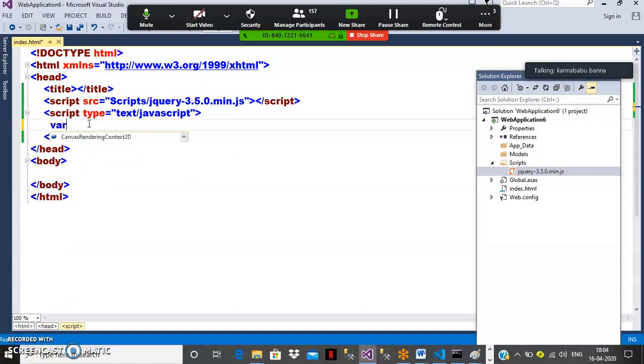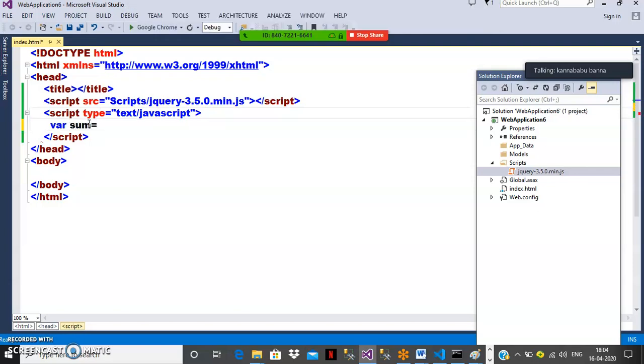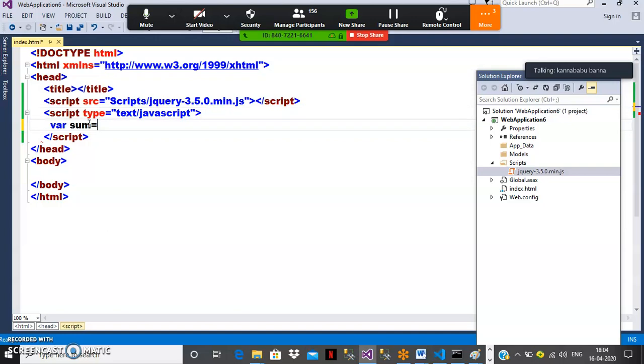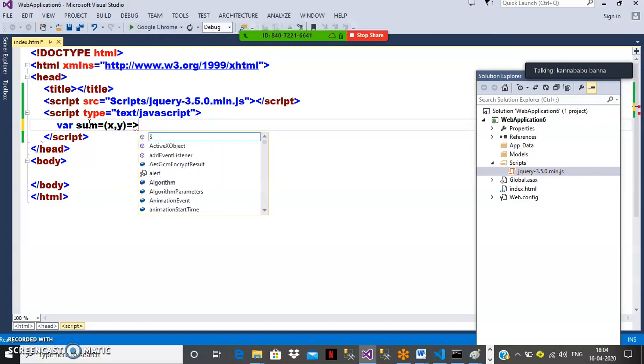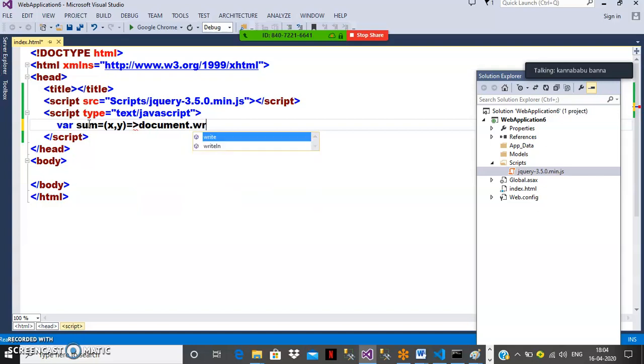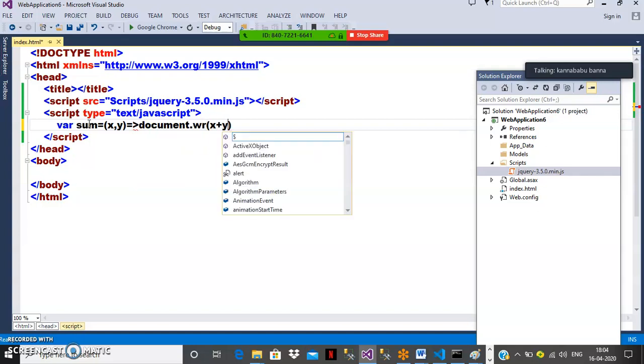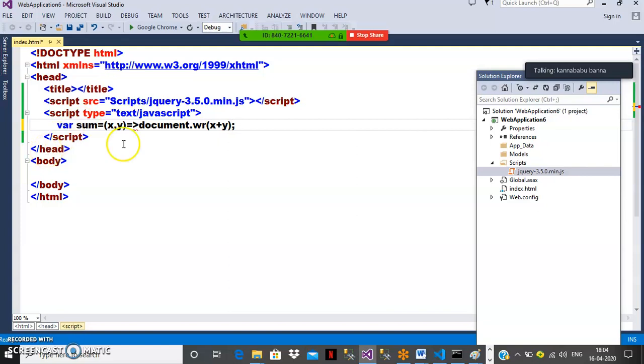Here I will show you in JavaScript. Later we'll work with jQuery. Here, sum is equal to, input you can give as x comma y, and here I'll write is equal to greater than. Here I'll try to print something like document.write of x plus y, something like this.